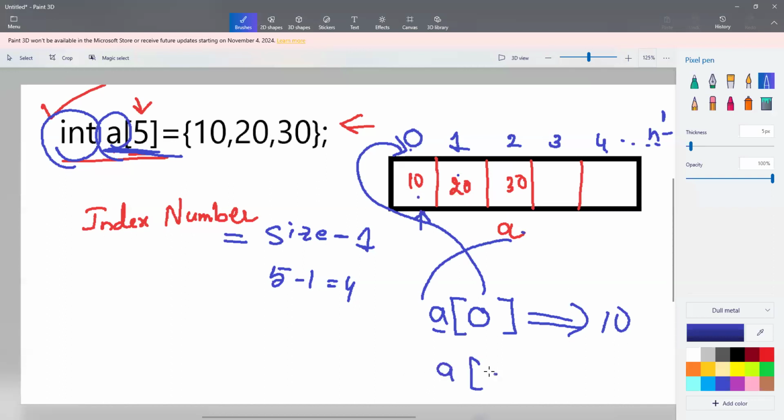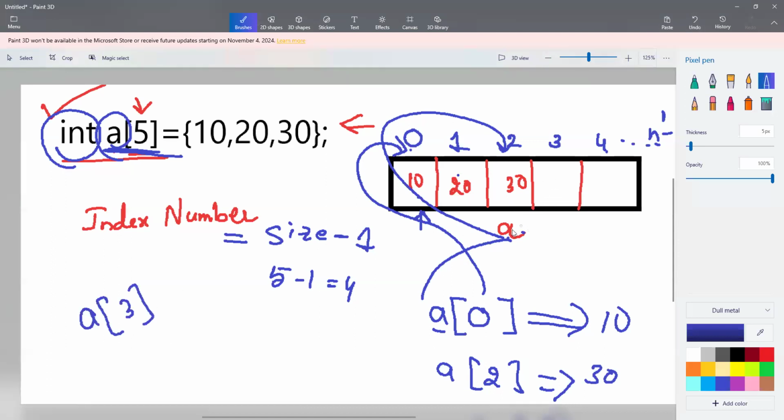If I write A of 2, what is the A of 2 value? A is the array name, 2 is the address of the element. You will get the value 30. So if I write A of 3, what is the A of 3 value? Is there any value? No. Is it okay if I get 0? No, 0 is also a value, right? No. This is not correct.